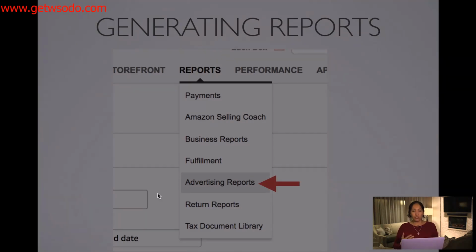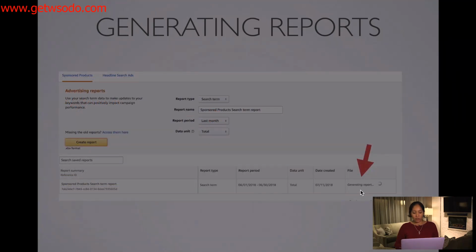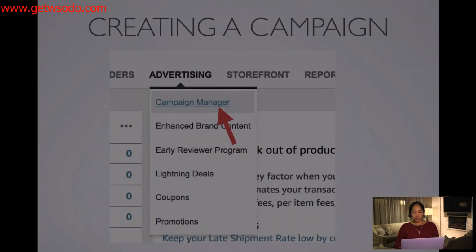So let's first go into the generating reports and make sure that our reporting is set up, and then I'll jump into showing you how we create some of these campaigns. So under reports, you'll want to click on advertising reports, and then you'll want to click on sponsored products. The main type of report we're going to want to create is make sure that we can get a search term report created. So I'll click on create report, and right here it'll generate reports. And that's how you would go about and make sure that you're set up to generate this actual report.